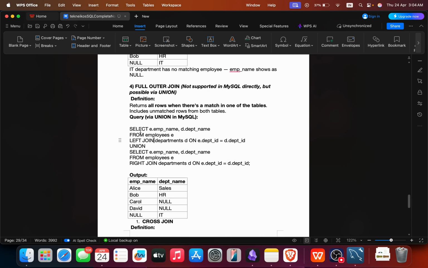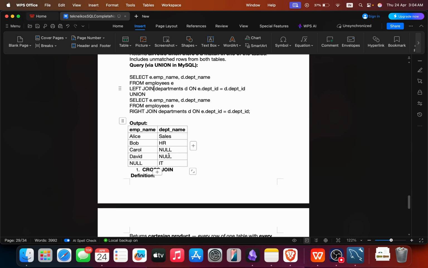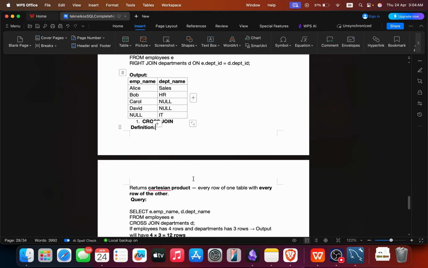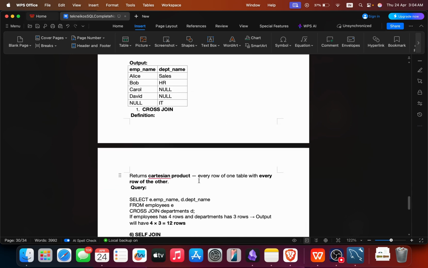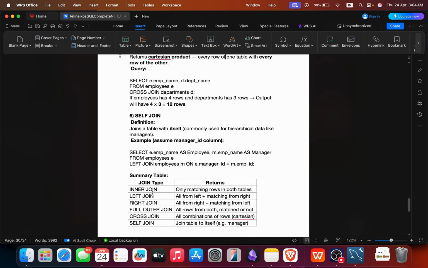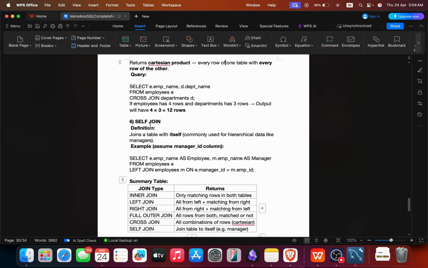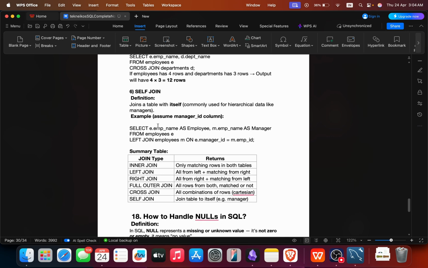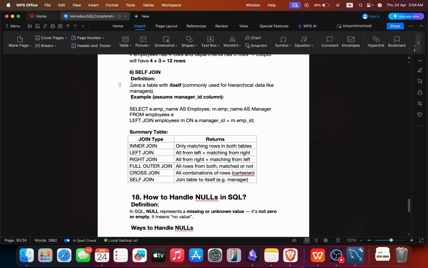Okay, either matching or unmatched. If it is unmatched, it returns null. Now we have cross join. It returns the Cartesian product, every row of one table with every row of the other. We have self join. Cross join is usually not asked, but the rest of the joins are asked, so be prepared with that. Self join joins a table with itself, commonly used for hierarchical data like managers.